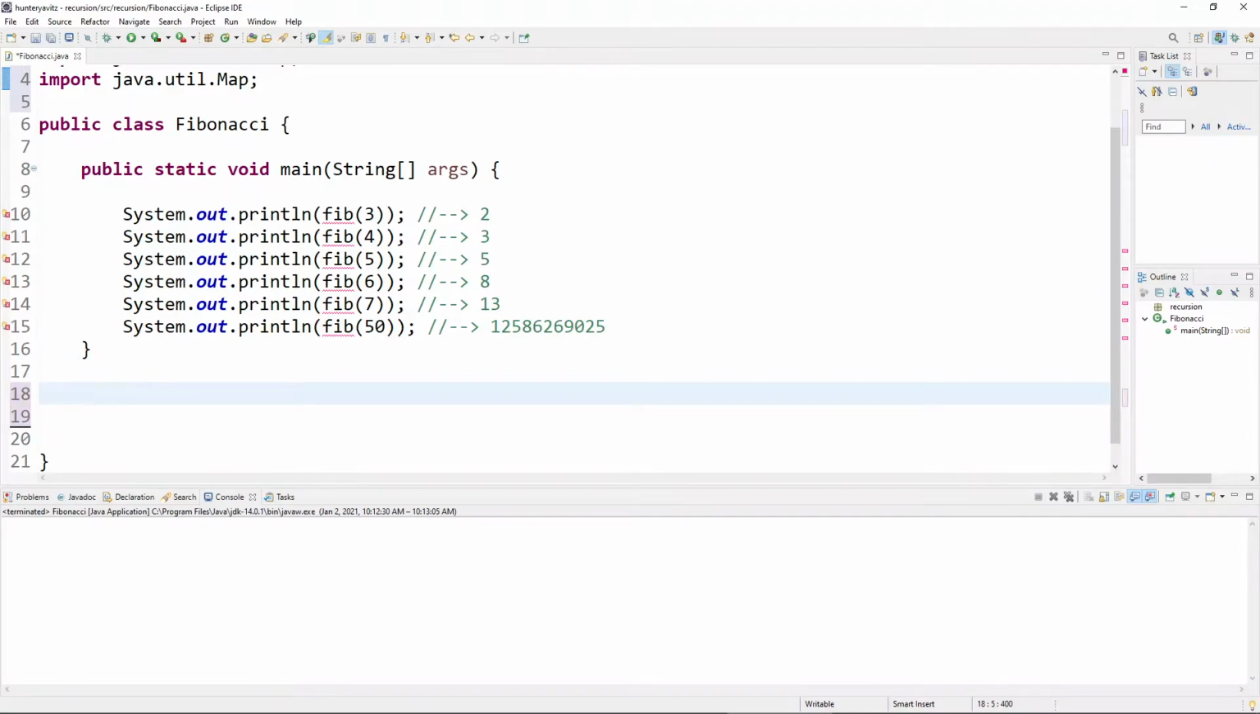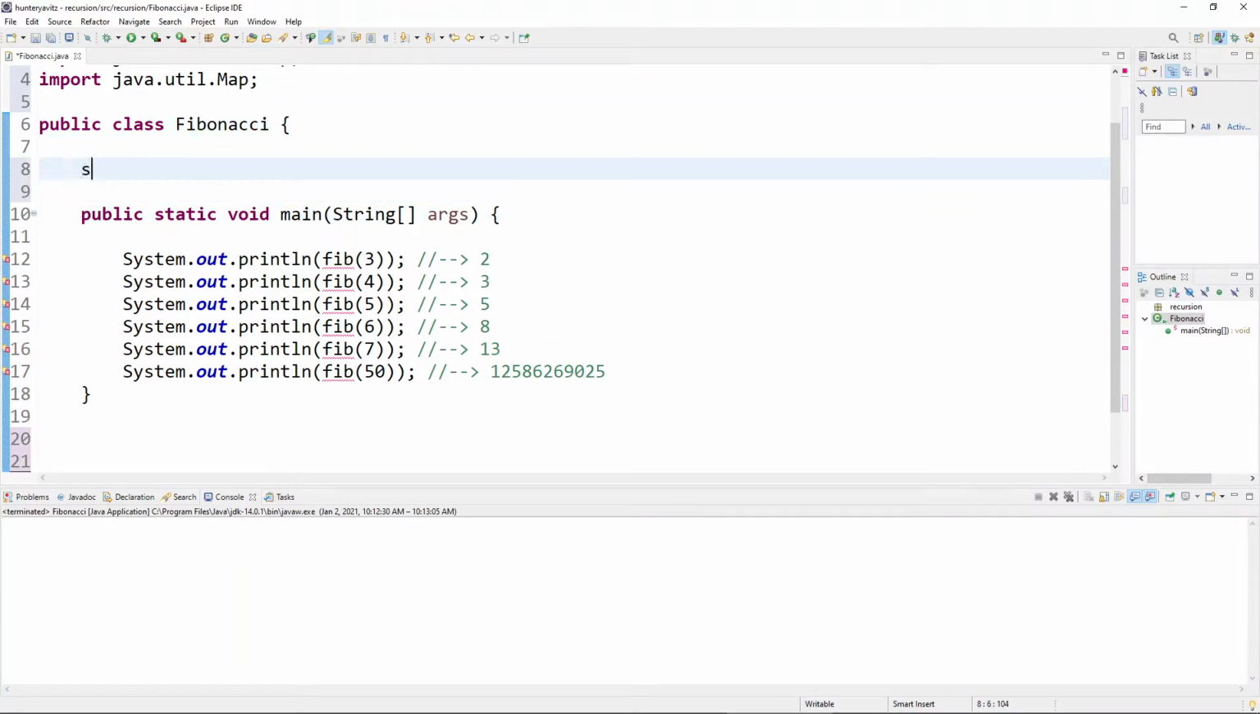So something like that is going to look like this. Let's come up here and define a variable. We're going to make a static map that links an integer, which is going to be the location of our digit, and then a long, which is going to be the value of the digit. We'll call this memo, and we'll set it equal to a new HashMap, like so.